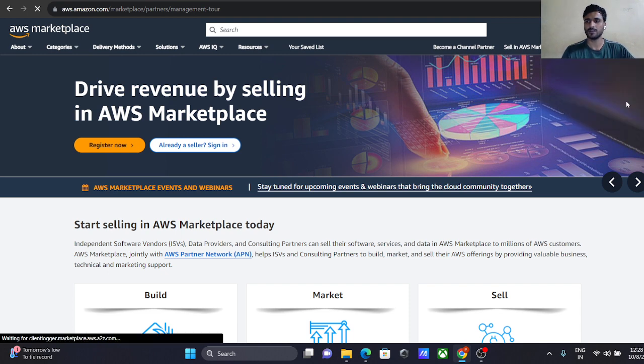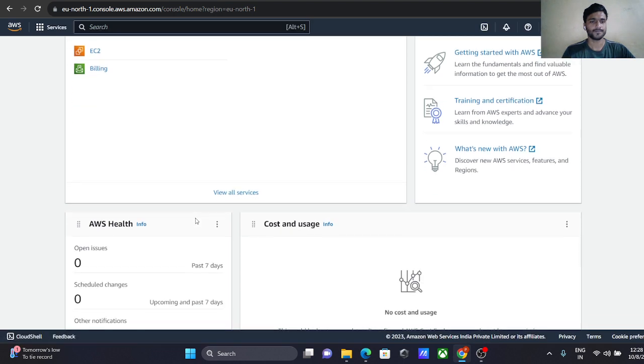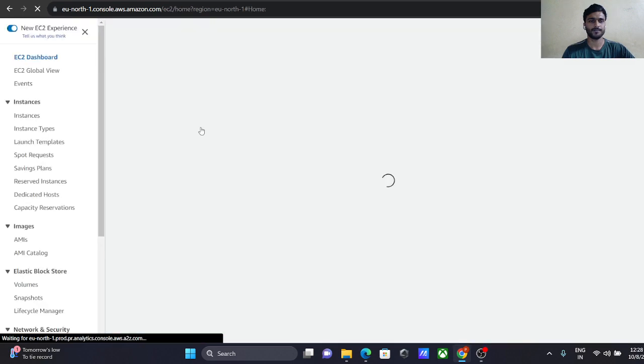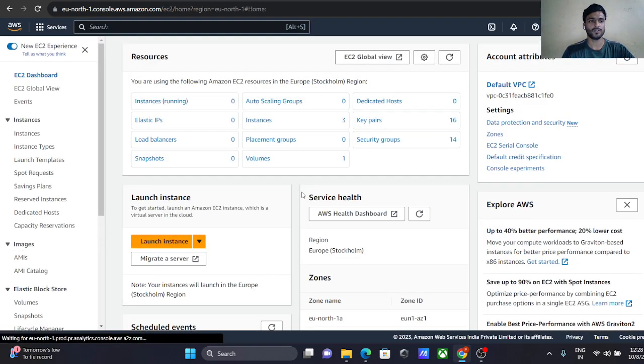I have already logged in to my AWS account. If you haven't, just log in, go to services and search for EC2. It is already seen here as EC2, so just click on it. Here we get to the EC2 dashboard web page.